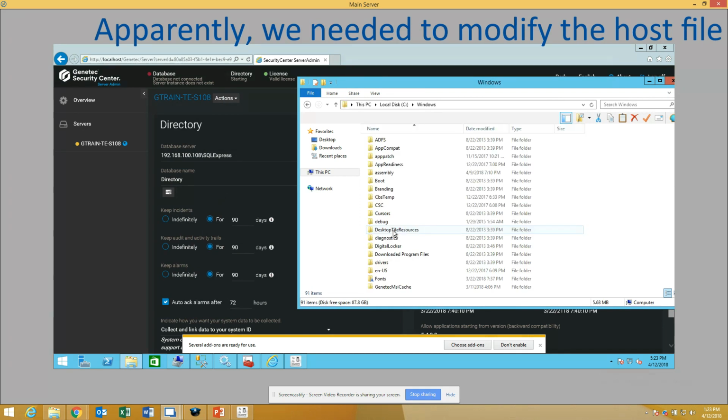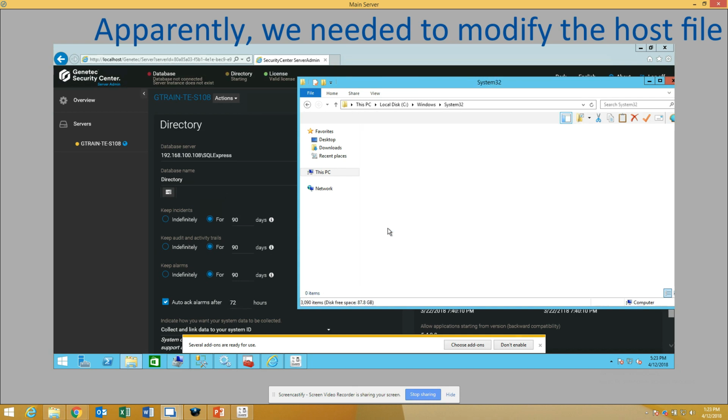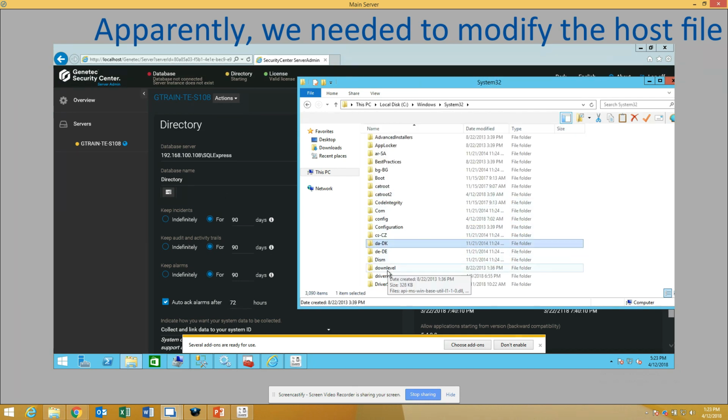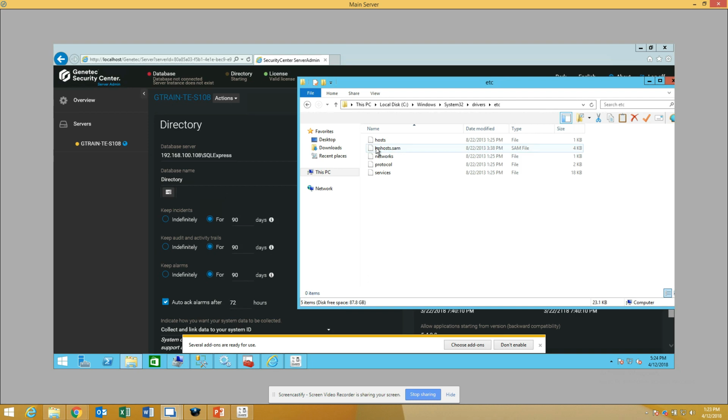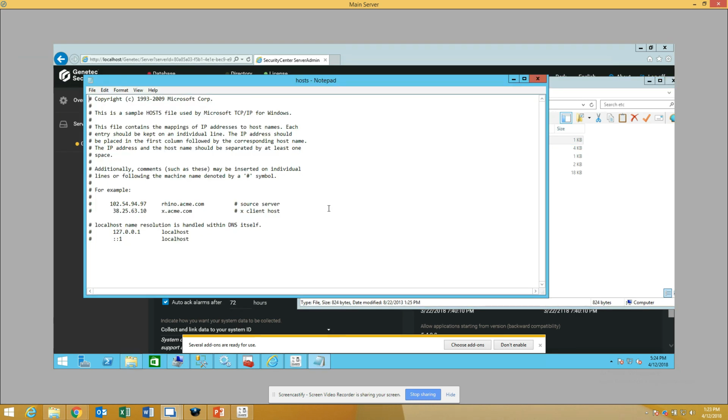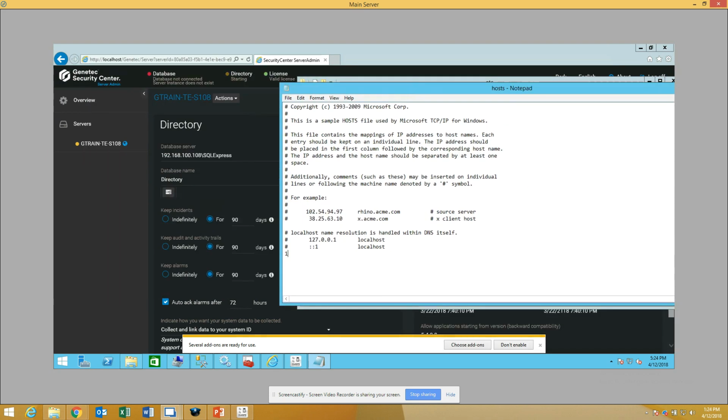So, Windows, System32, drivers, etc, hosts, notepad. See, there's nothing there. Watch it. As soon as I enter this, gtrain-te-s108, 192.168.100.208 hash equal gtrain-te-s208.